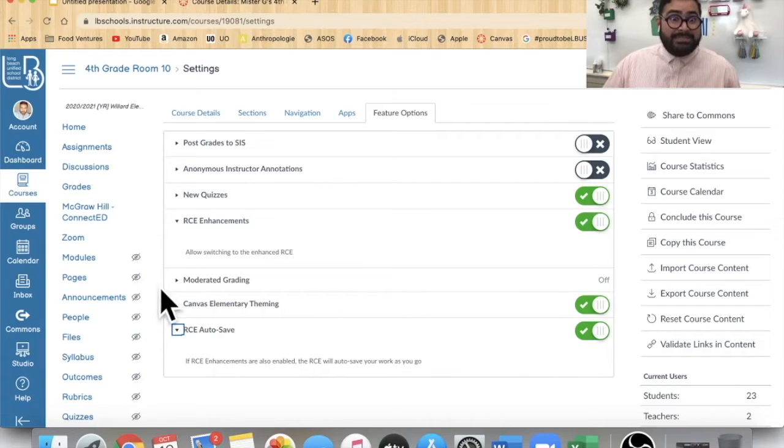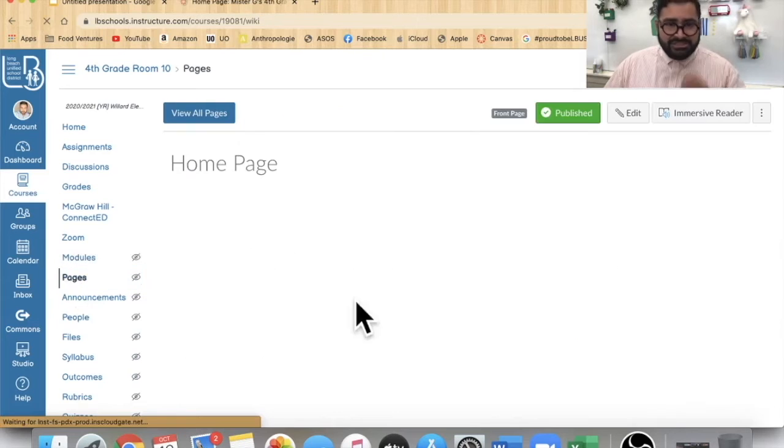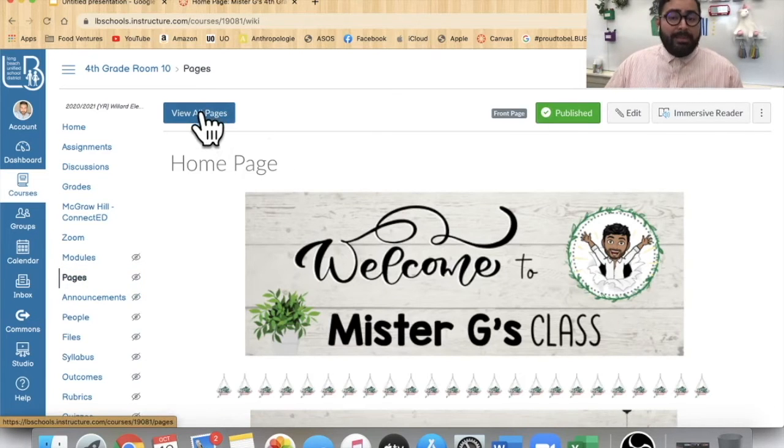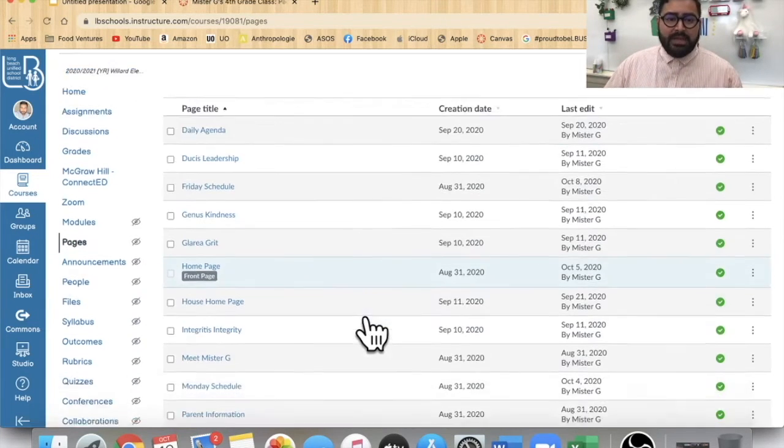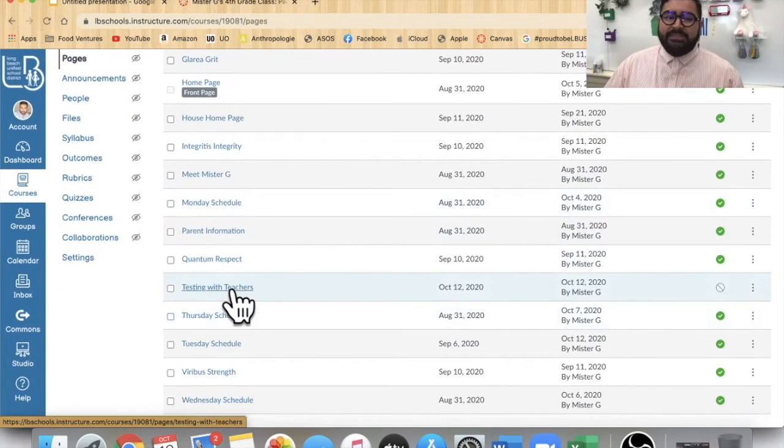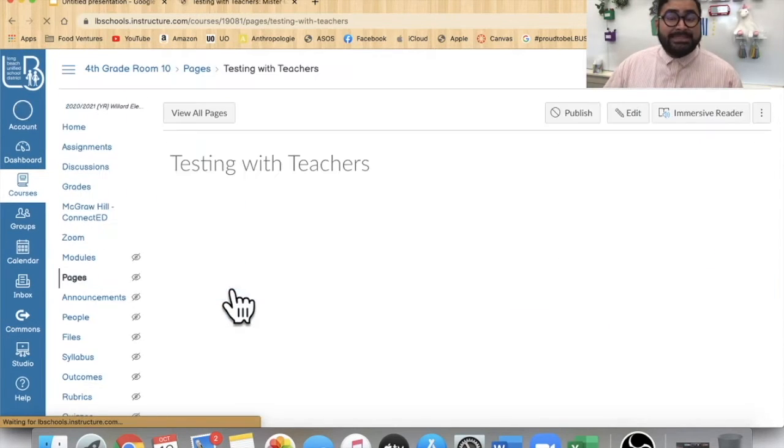Let me go back to the pages. I'll click on pages, go to view all pages with the blue button, and go down and look for testing with teachers, and that's going to be with you guys. I'm testing this with you.